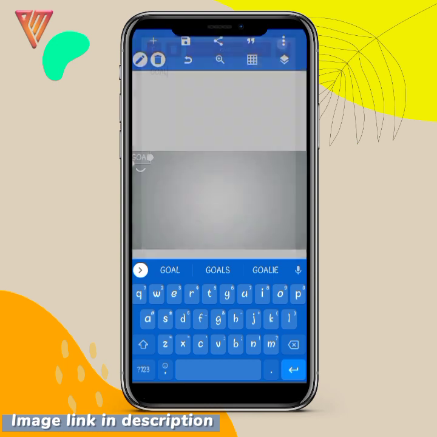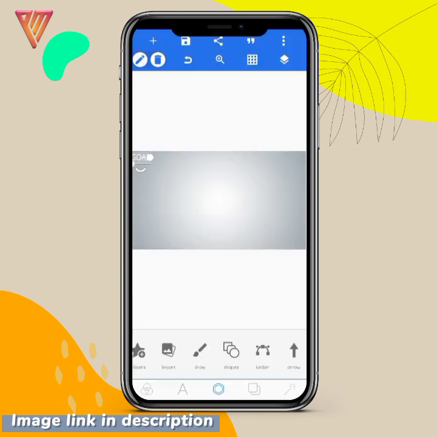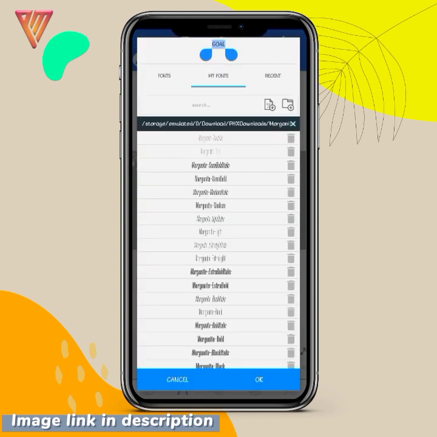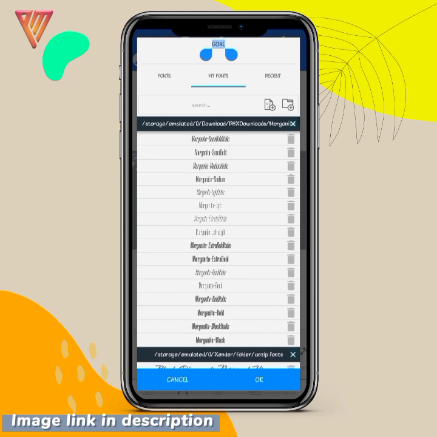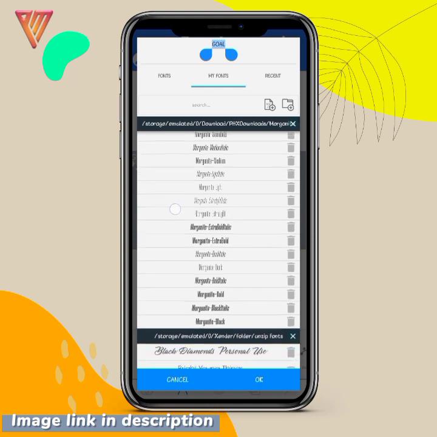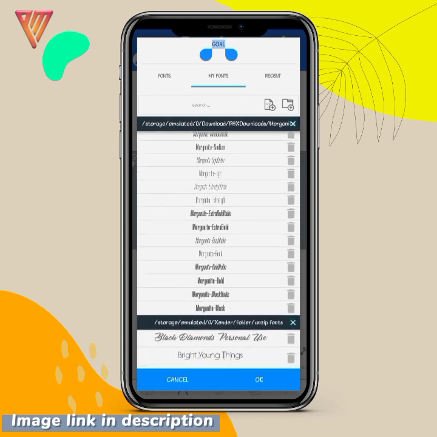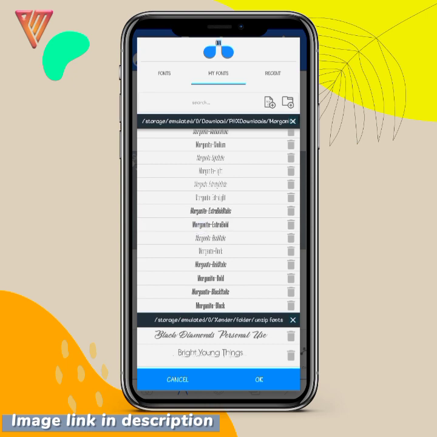Can you see? So after writing go, just click on this AI icon here. Then you see font. So click on my font. Then you see this. I will be using this Moreguide font. So the download link will be available in the description. So you click on this Moreguide extra bold. Can you see? Click on this extra bold.